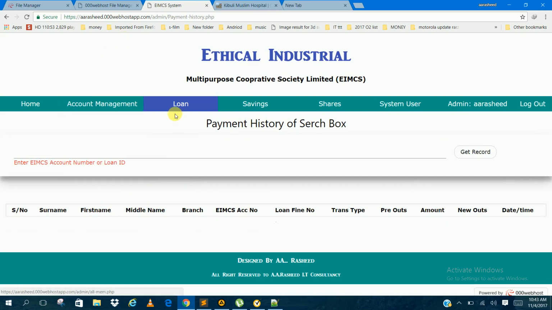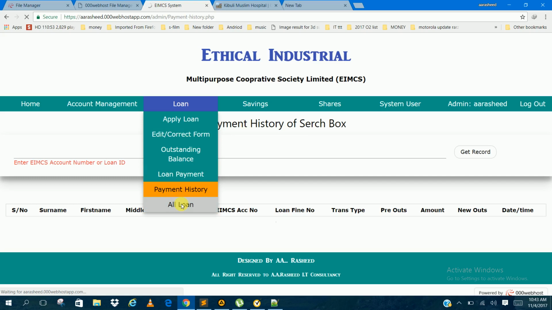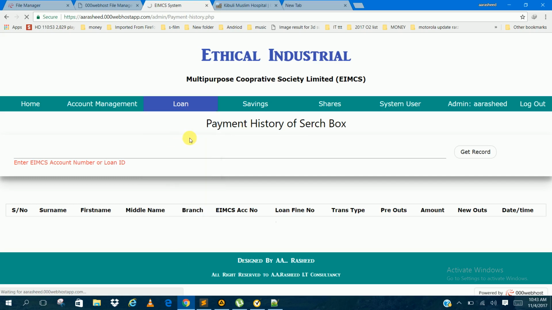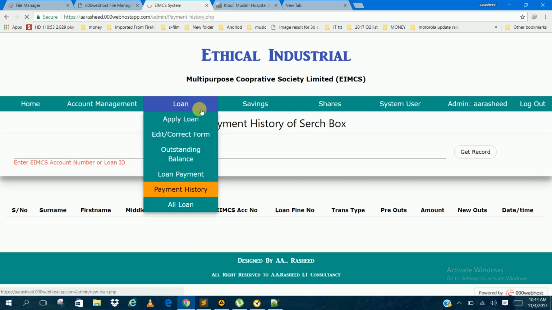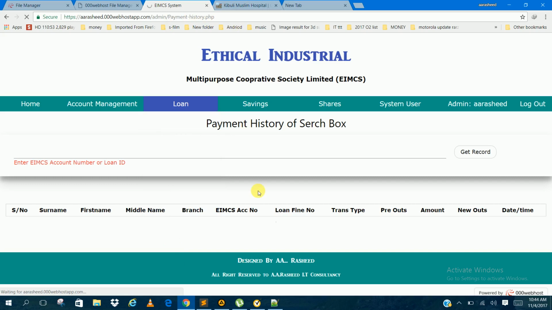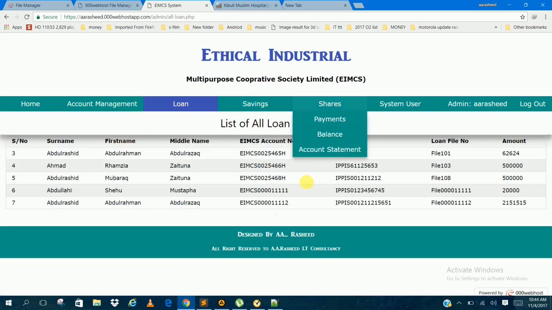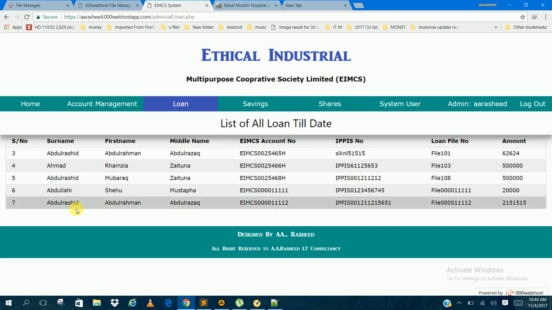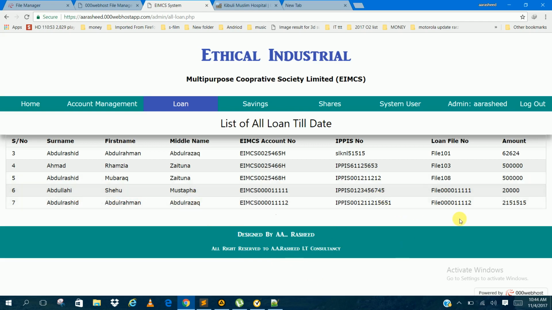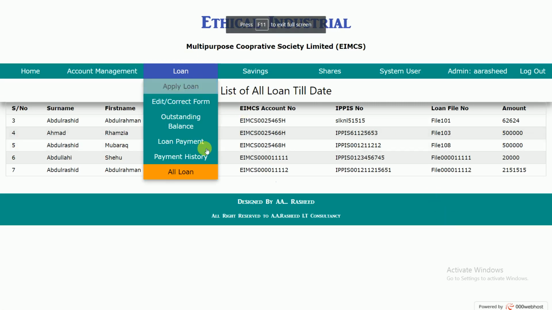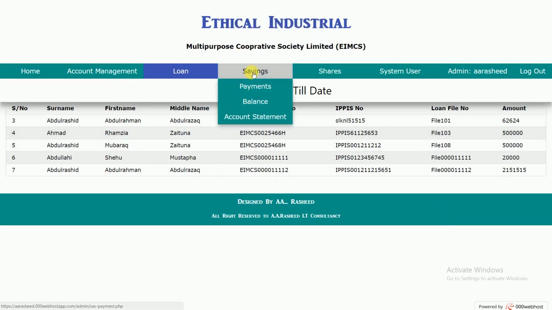Then all loans. If you remember very well, I tried to update here Abdurrahman Abdurrashid Abdurrazak. That's my name. I tried to update the loan, and as you can see, it has also been reflected here. Wherever that loan exists, it reflects there. So now we shall go to savings.